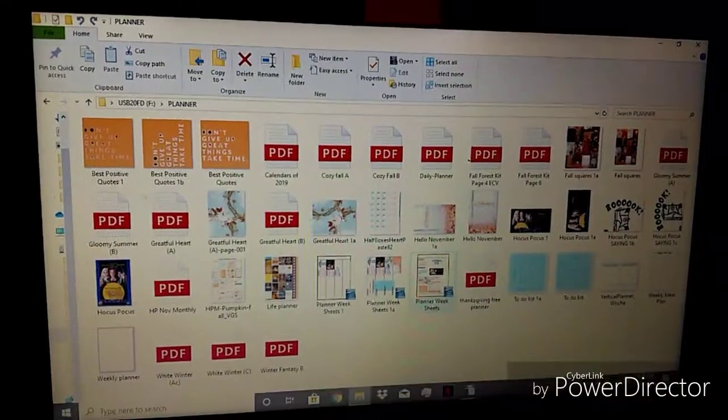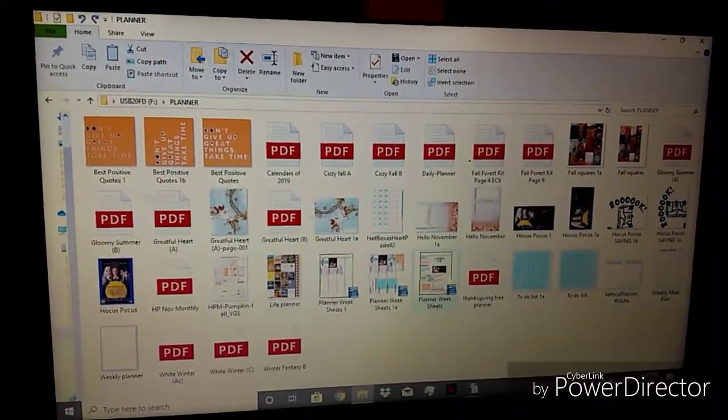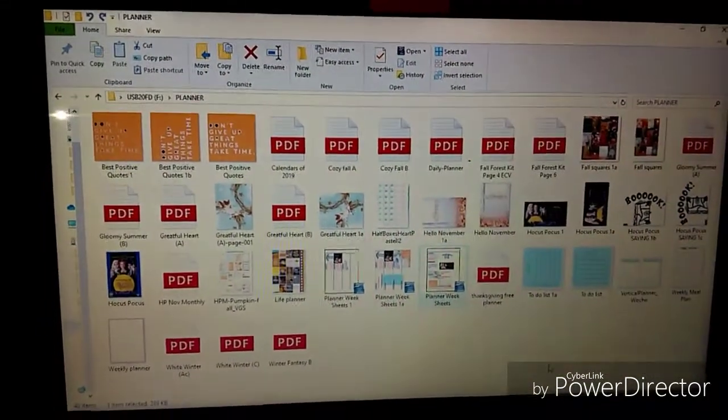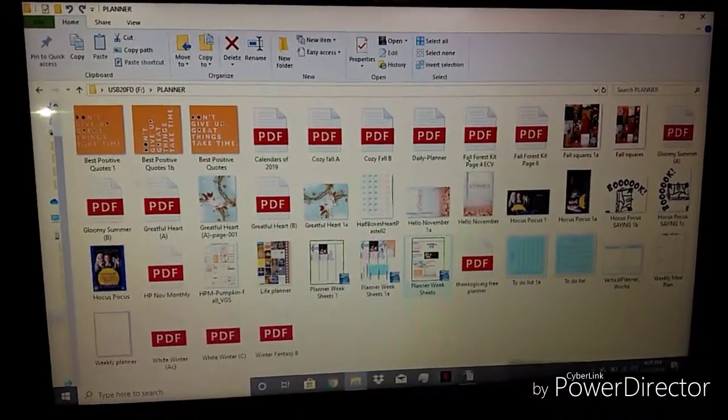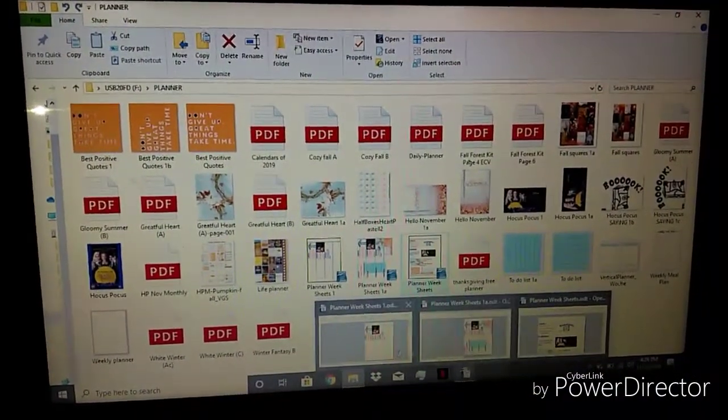Which means we're going to go ahead into the actual planner itself. So this is the main one that I decided to do.